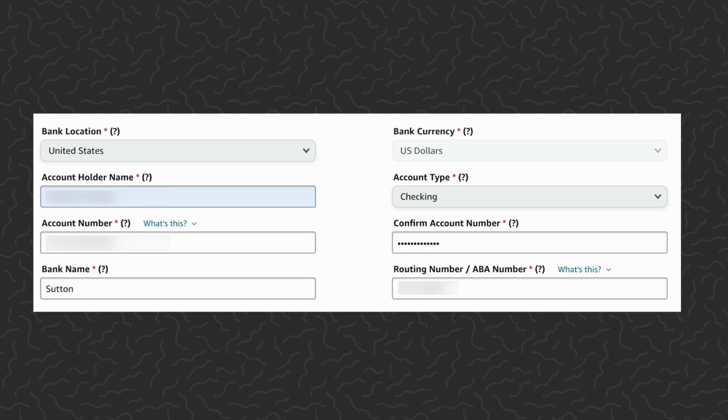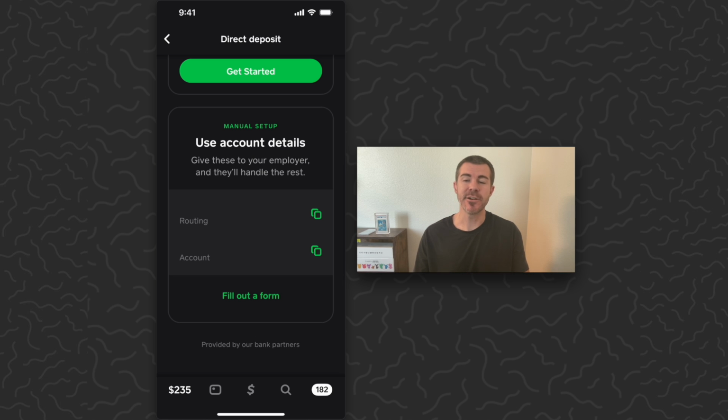So as you guys can see, here's the form that I'm filling out for my employer. You're putting in all of your information, account number, confirm account number, routing number, and the bank name that you're gonna use is Sutton. And then just click confirm. Once you've provided these details to your employer, you should be all set. And you just need to wait for your next paycheck to show up in Cash App.